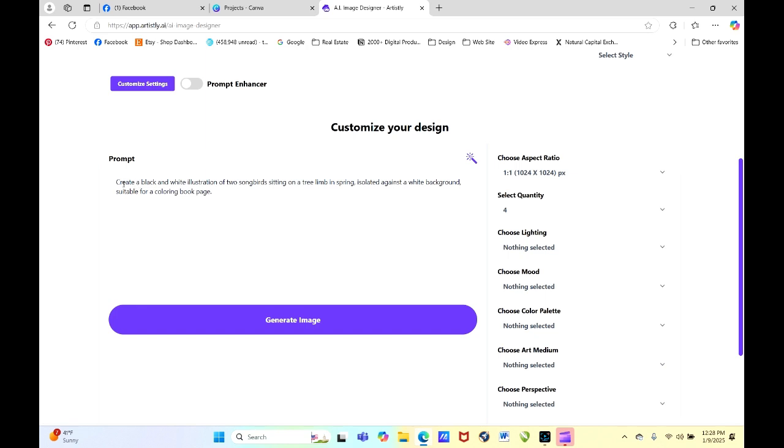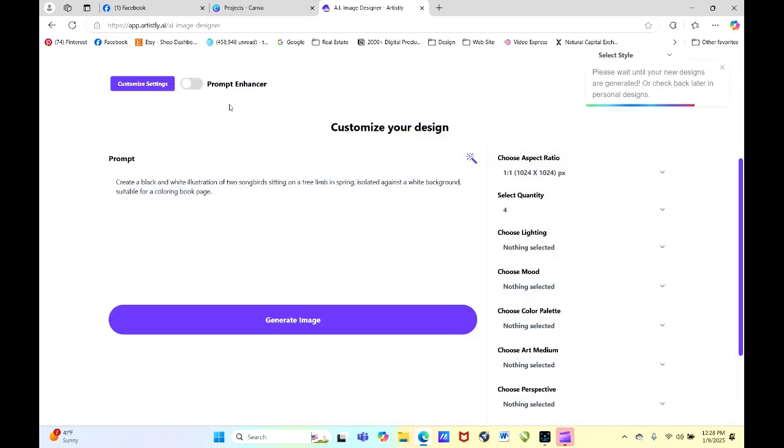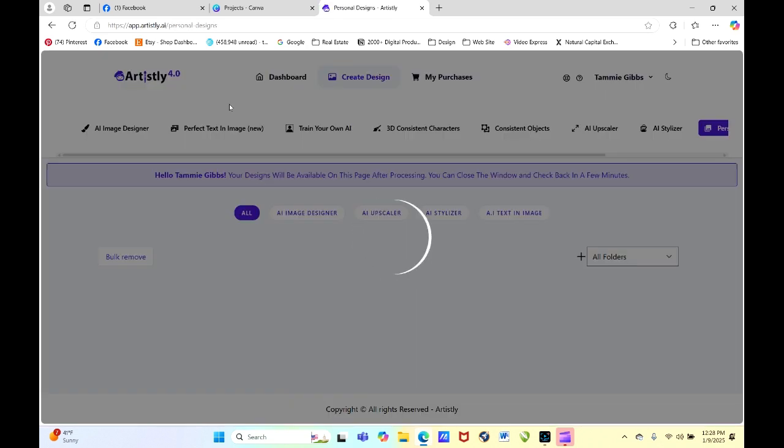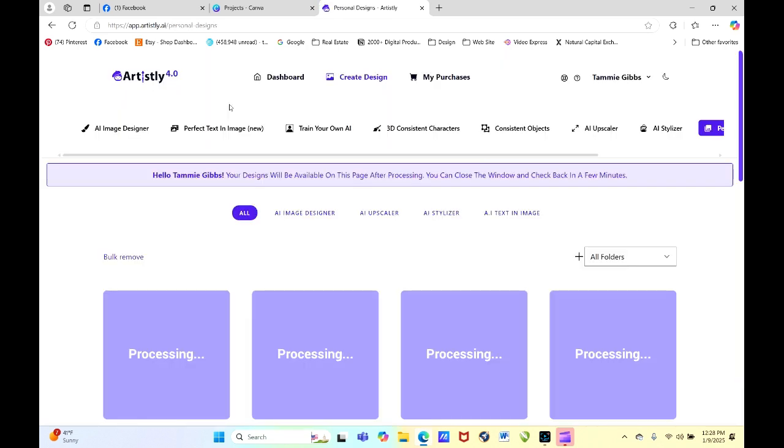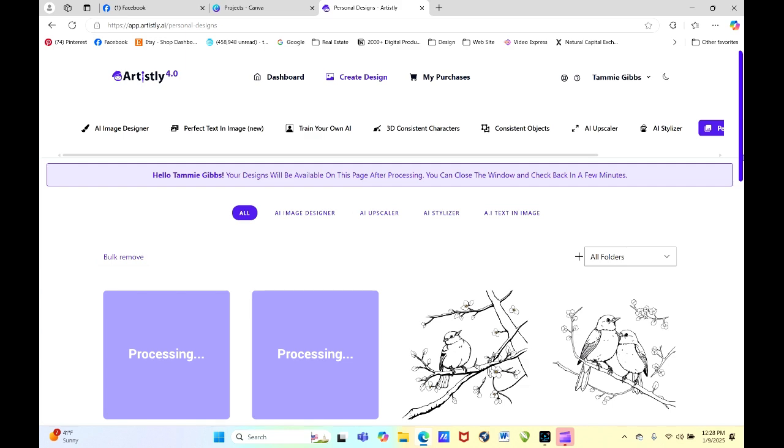So now this is what it did, how it changed it. Create a black and white illustration of 2 songbirds sitting on a tree limb in spring, isolated against a white background, suitable for a coloring page. Now we're going to generate that image, and we did choose 4, so it should give us 4 choices. But think about all your old images that you've got in your old prompts and how you can take and turn those easily into a coloring book now.